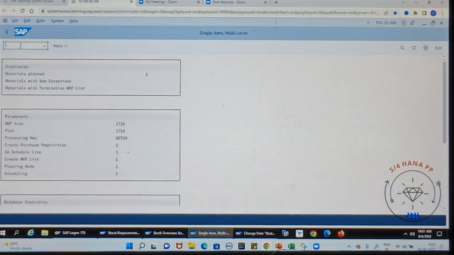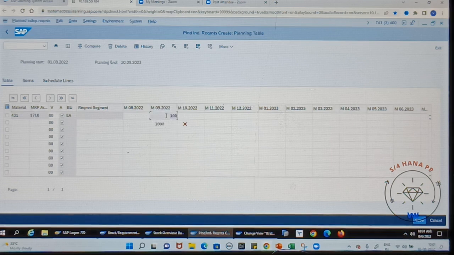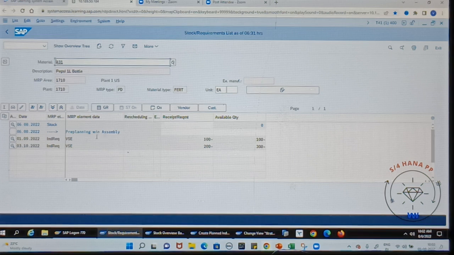So let's go and maintain the forecast. MD61 transaction. This is our finished product. Click enter. Now I'll maintain the forecast. I'll maintain 2 or 3 forecasts here, 100, 200. So let me maintain 2 forecast values and save it. If you go back to the stock requirement list screen and refresh it, now we will get the plant independent requirement. And here we can see that it is planning without assembly, final assembly.